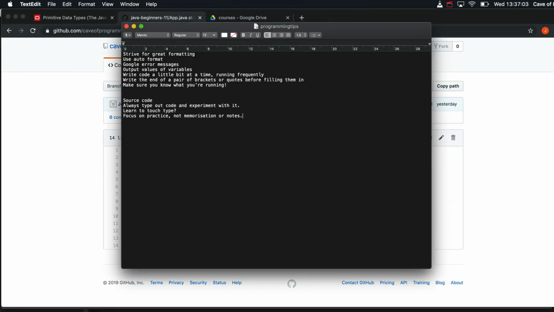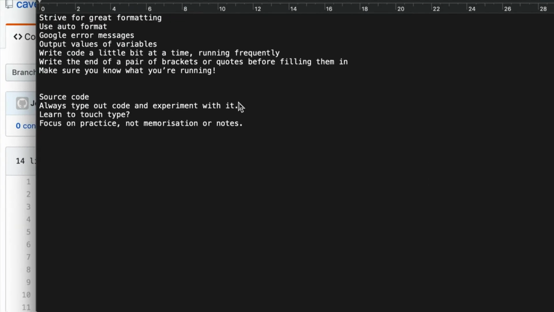Okay, so a second thing that I'm going to say here is to get the most out of the course, always type out code and experiment with it. You can't learn programming just by watching videos. It's like learning the piano or the violin, or learning a human language for that matter. If you just watch videos, you aren't going to learn it. What you have to do is use the videos as a source of inspiration and information. Type any code that I type in the videos. Make sure at some point you type it out yourself.